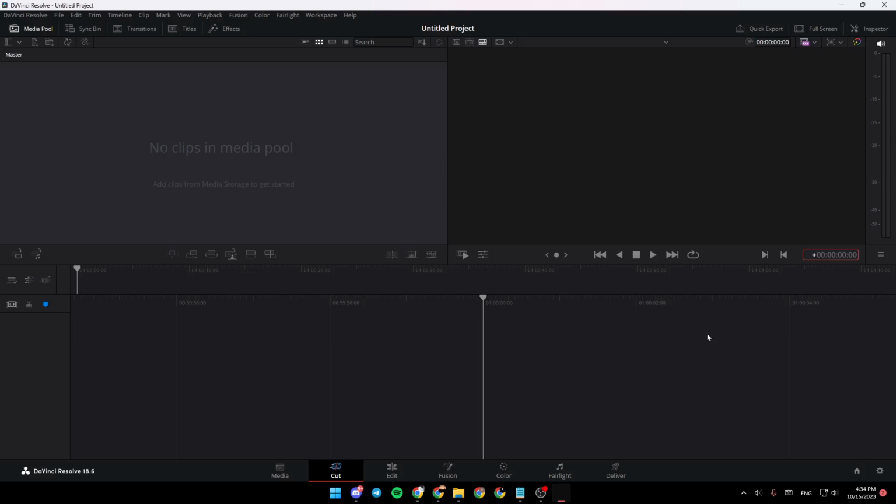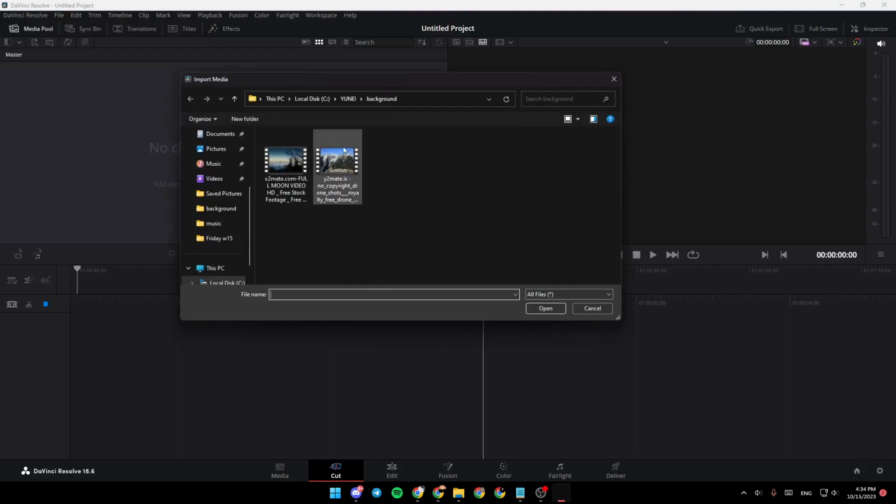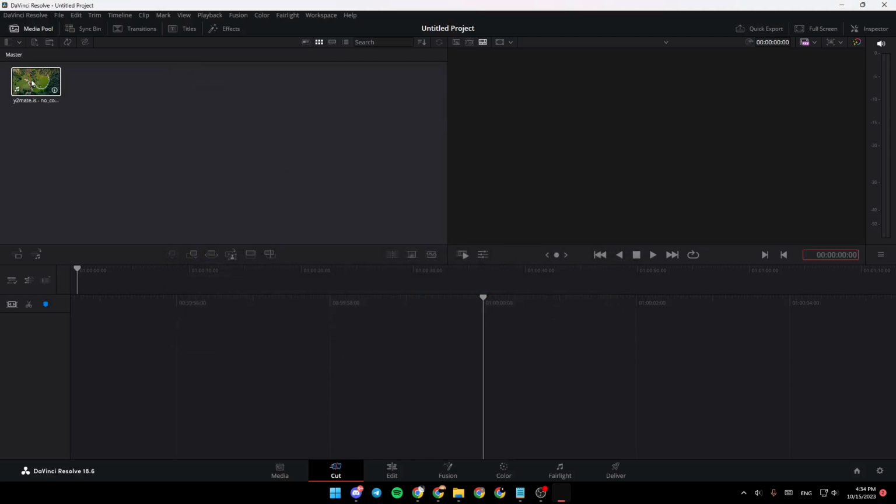So the first thing that you need to do guys is go to the top and search for file. Once you find it, go ahead and click on it, and after that click on import and then click on media. You can also do that by pressing Ctrl plus I on your keyboard. Once you click on media, search for the video that you want to add to the timeline and then click on open. And as you can see guys, now it's added like this.